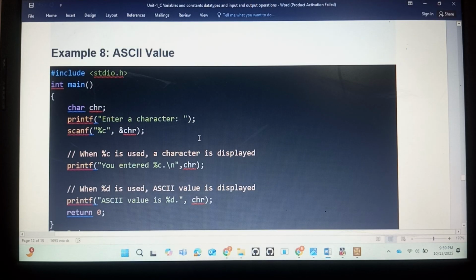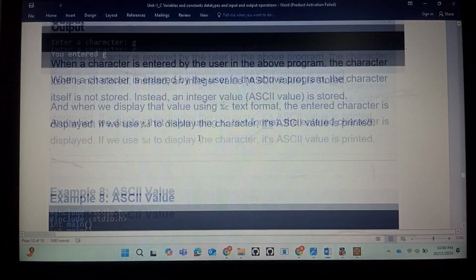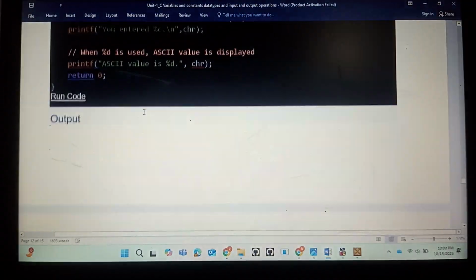So for ASCII value, I will make one more video. I will tell how to calculate ASCII value. So what is ASCII value? Everything I will tell next. I will make one more video on that ASCII value. Meanwhile, let's see how to use scanf now.